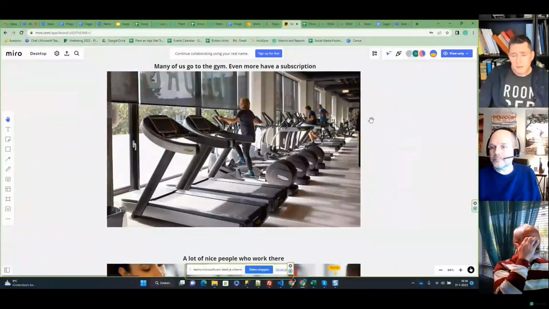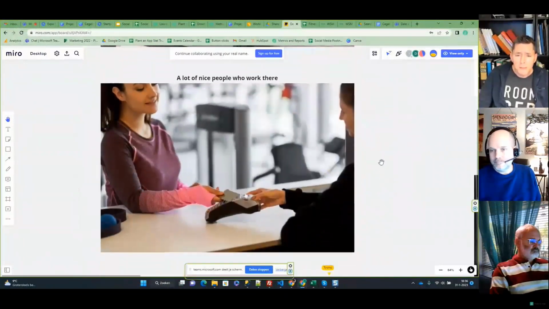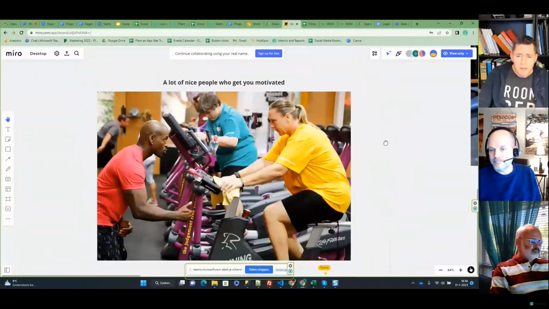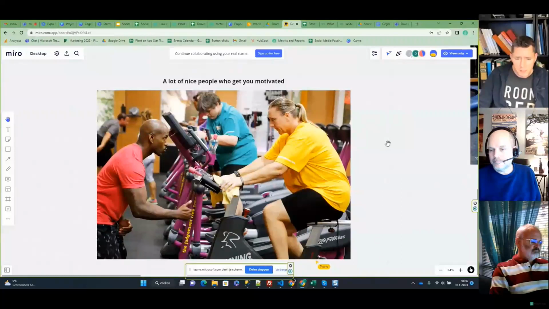Great, so tell us what's going on and share your screen, please. Oh, yes, thank you. I'll be sharing my screen. I've created a Miro to explain more about the business problem and how I look at it. This is about a gym. Many of us go to the gym, and as we stated earlier, even more people have a subscription but rarely go. What we always see is that we have a lot of nice people there helping you to check in and maybe even helping you get motivated, because that might be a challenge for some. So we have a great business there.